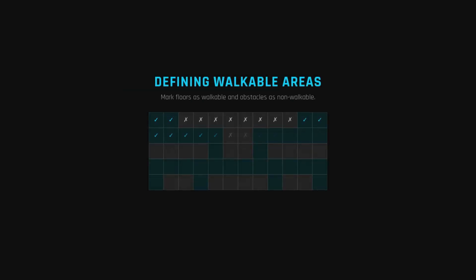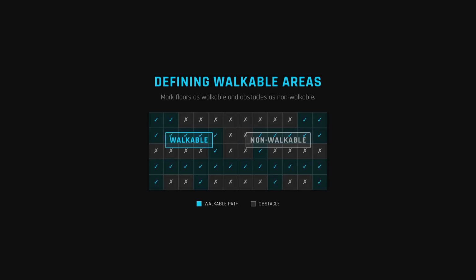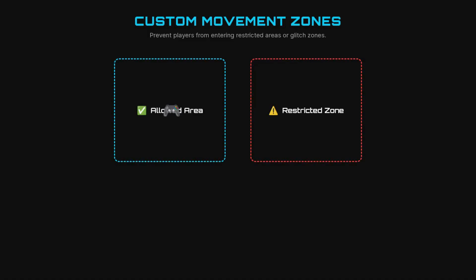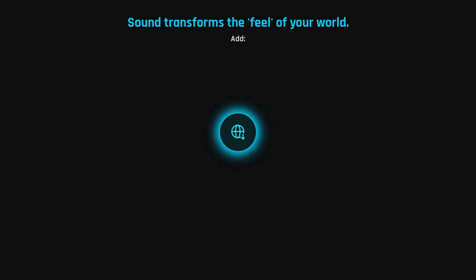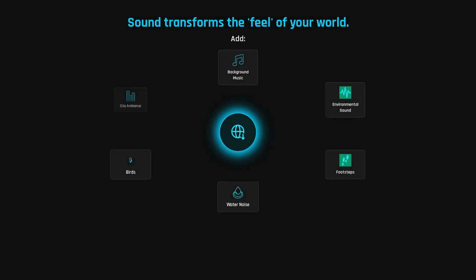Defining walkable areas: mark floors as walkable and obstacles as non-walkable. Custom movement zones: prevent players from entering restricted areas or glitch zones. Invisible walls: use colliders to keep players in bounds. Sound transforms the feel of the world. Add background music, environmental sound, footsteps, water noise, birds, city ambiance.